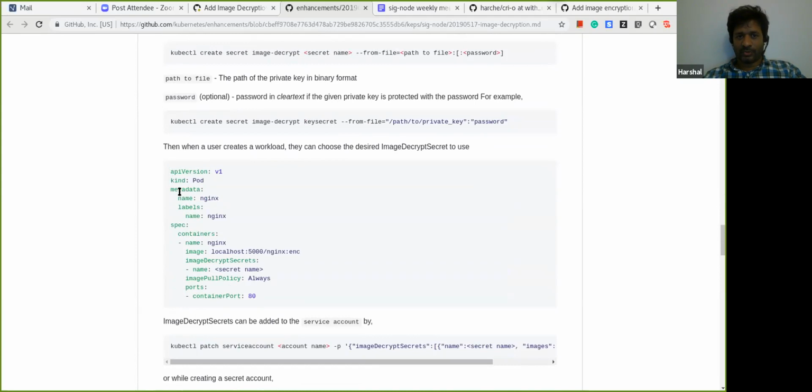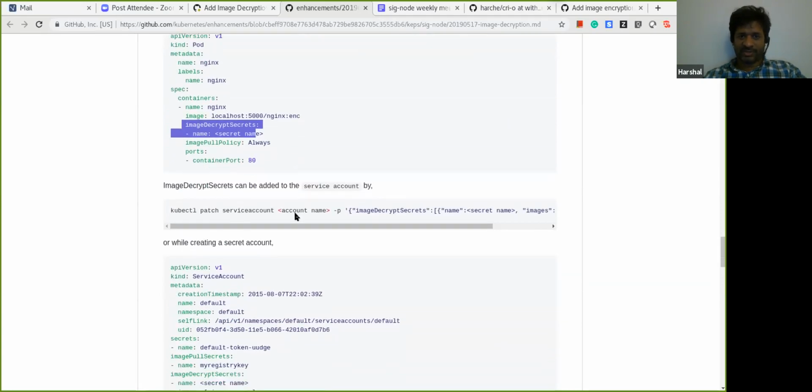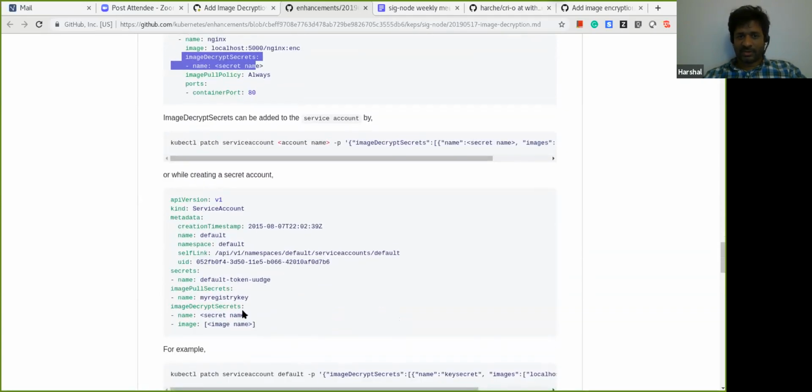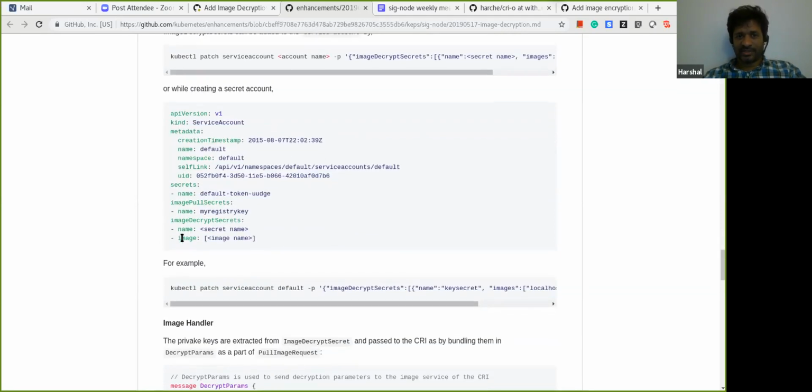Now, you don't attach it to the pod, but you attach it to the container, because unlike the image pull secret, every single image here could be encrypted with its own key. So we'd like to have the image decrypt secret associated with the image. Then this is where we describe how we can use a service account, and with the service account, you should be able to use the secret just like you would any other secret.